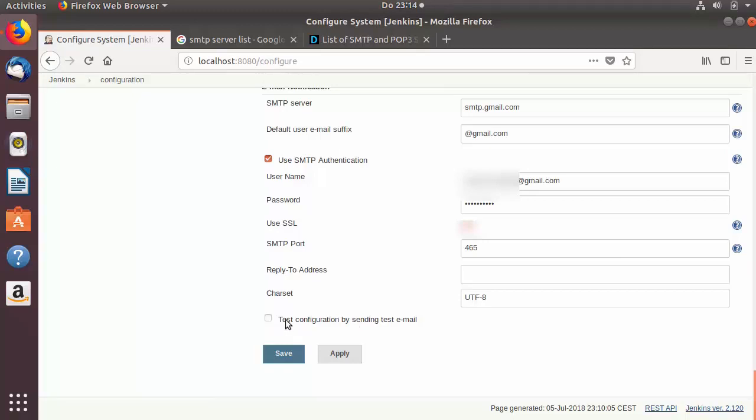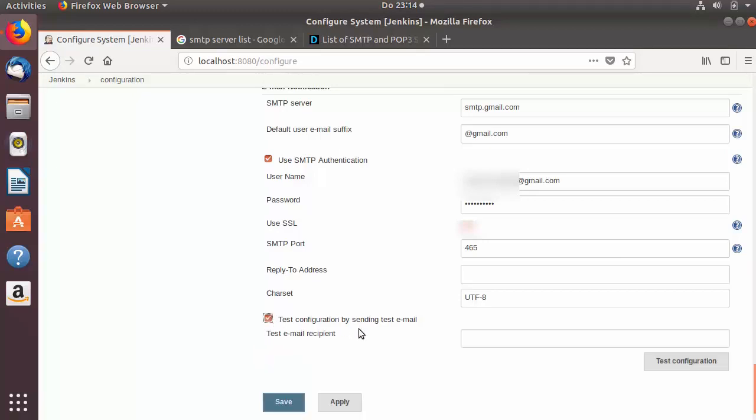sending a test email to any address. So here in the test email recipient, you just need to give the email address of the recipient. So I'm going to give the recipient email address here, and then I'm going to just press this button which says test configuration, and then it's going to send this email. So you can see this message which says email was successfully sent.